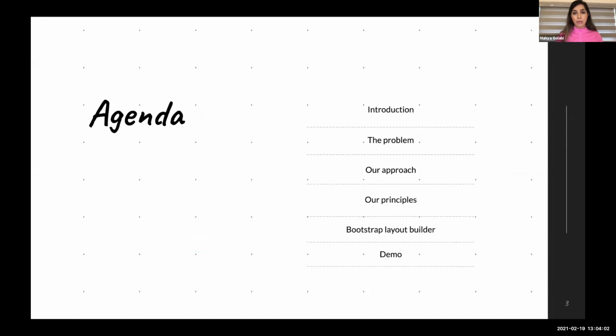So a little bit about the session. We're going to start by doing a little bit of introduction, talking about some of the problems, approaches, and principles we found out during our design and dev process. And then I hand it over to Mahmoud for his take on the Bootstrap layout builder, and we're going to hand it over to Aaron for the cool part, which is the demo.